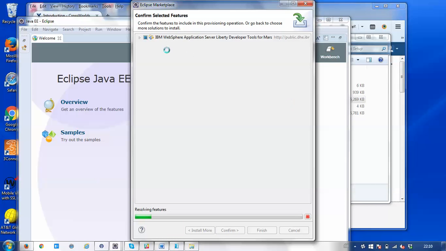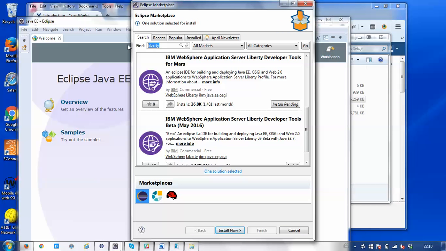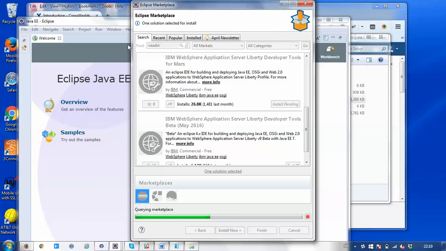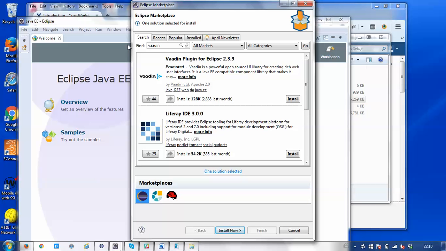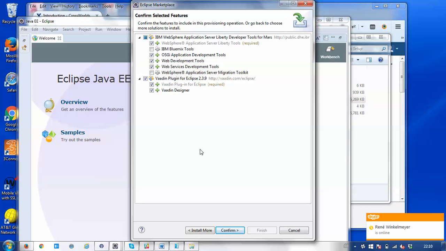So we click to install that, and you'll notice that when this expands, you can then select the Bluemix tooling as well. We're going to install one other one, which is Vaadin. This is just because the OpenNTF Domino API plugin web application is using Vaadin. So we select that, and it's all set up now. Vaadin Designer is a drag and drop WYSIWYG editor for Vaadin.